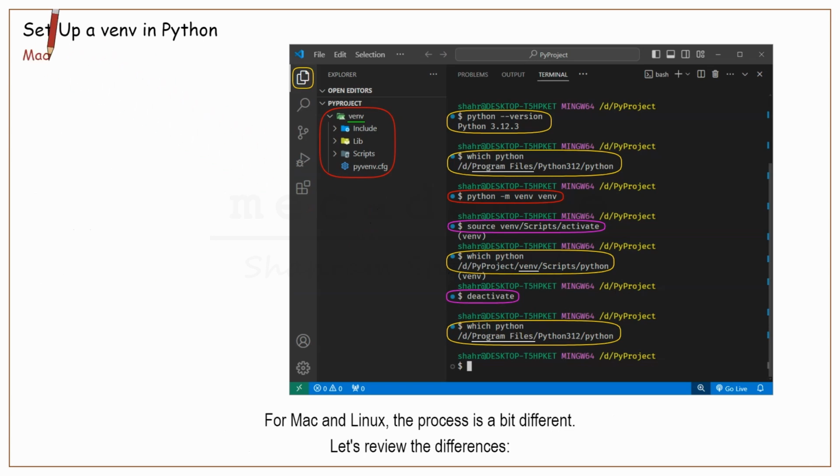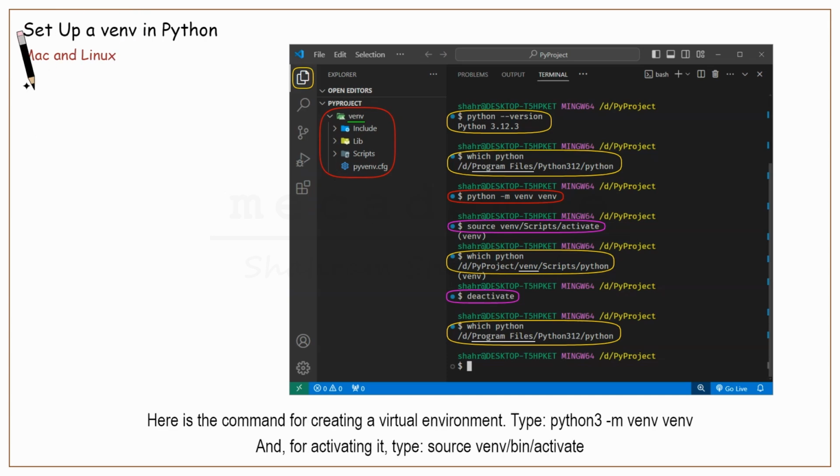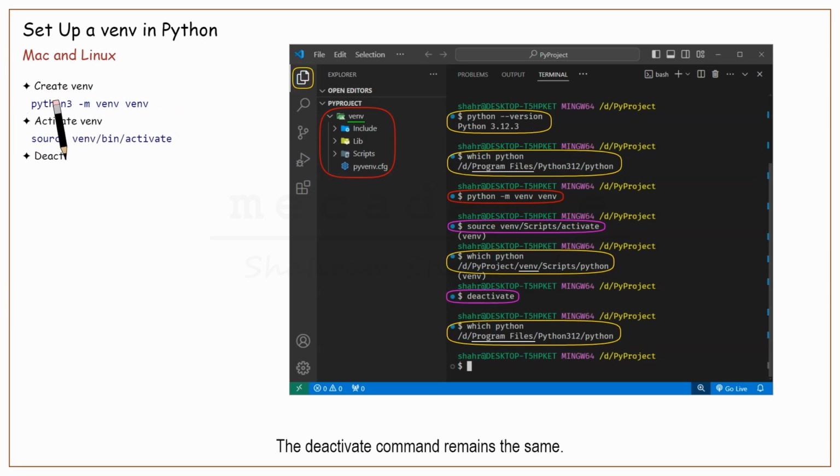For Mac and Linux, the process is a bit different. Let's review the differences. Here's the command for creating a virtual environment. Type python3 -m venv venv. And for activating it, type source venv/bin/activate. The deactivate command remains the same.